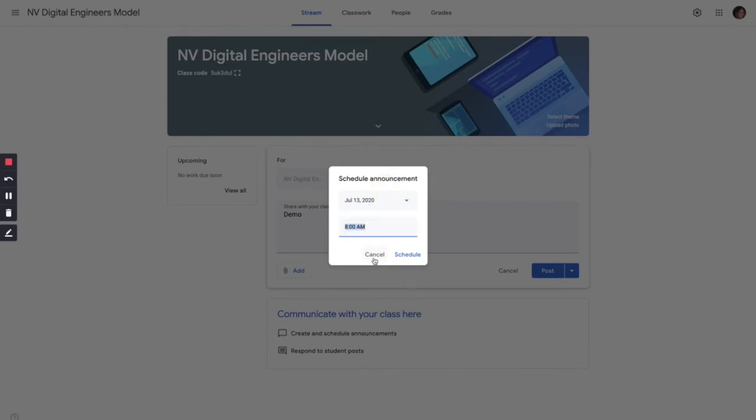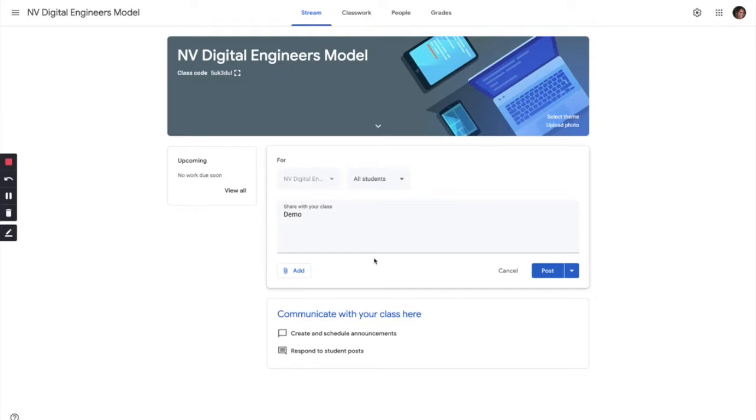The only thing is, if you are posting to multiple periods at once, you cannot use the schedule feature. In that case, you would have to do each individual period one at a time, because each of your periods starts at different times. Once you're ready to post, you can just click post.